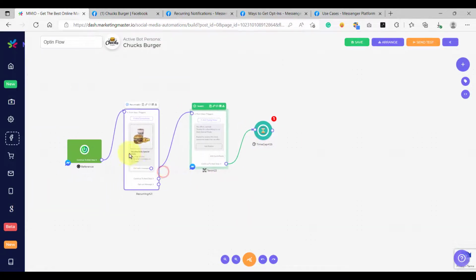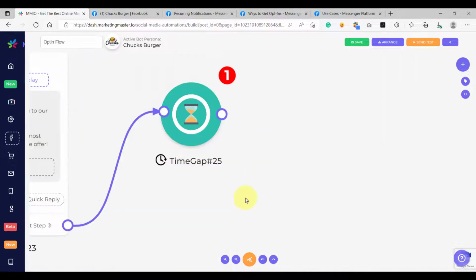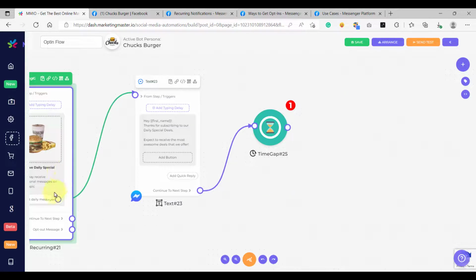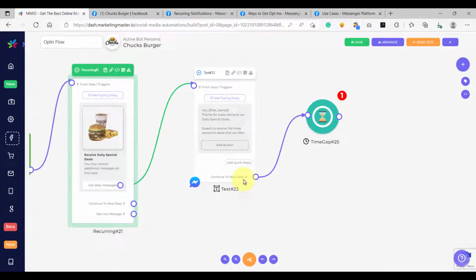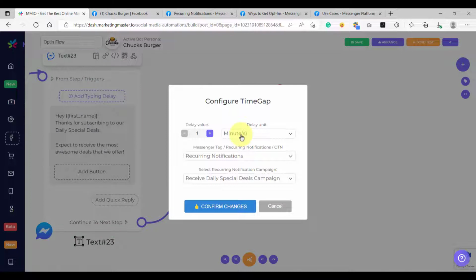So since we are set to deliver our messages every day, we are going to configure our time gap to send a message one day after the subscriber have opted in to our recurring notification opt-in. So configure this. So instead of minute, we're going to choose days, and then the value would be 1.